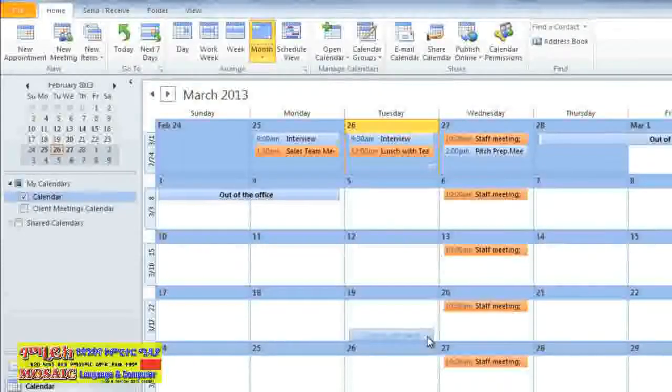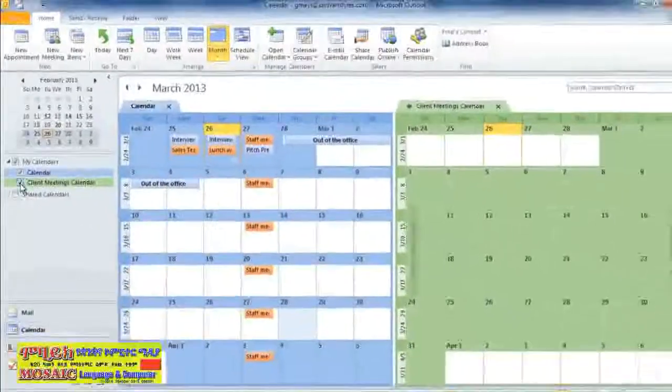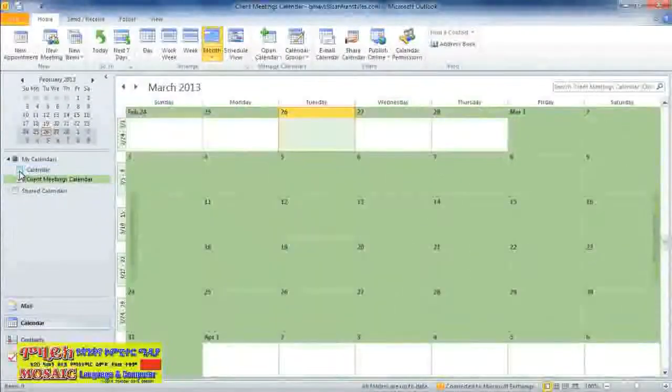On the left side of the screen, under My Calendars, you'll see a list of all of your calendars. You can click each checkbox to turn each calendar on and off. You can either view them side by side or just one at a time. So those are the basics of working with calendars in Outlook 2010.